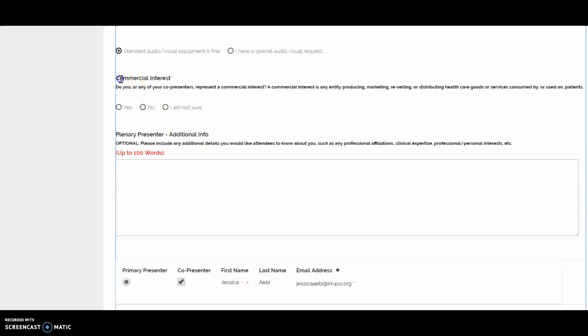And this is a question about commercial interest. If you represent a commercial interest, meaning you are part of an entity that produces, markets, resells, or distributes healthcare goods or services consumed by or used on patients, you would select yes. If not, you can select no. If you're not sure, you can say you're not sure.